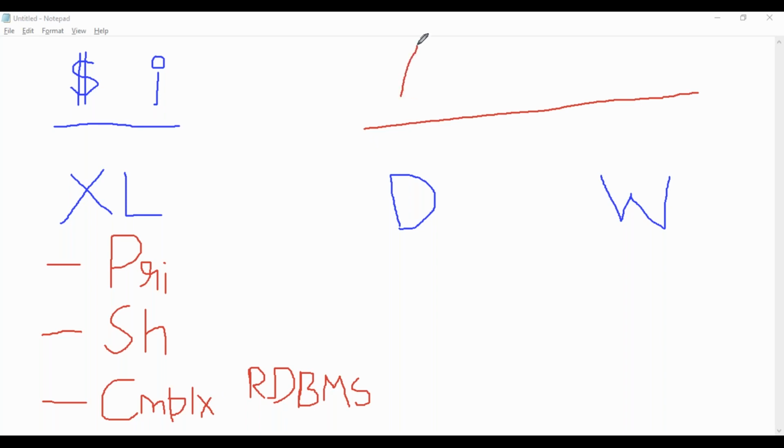What are applications? We saw Excel. Now we're talking about applications, team. Applications basically do a very simple thing.